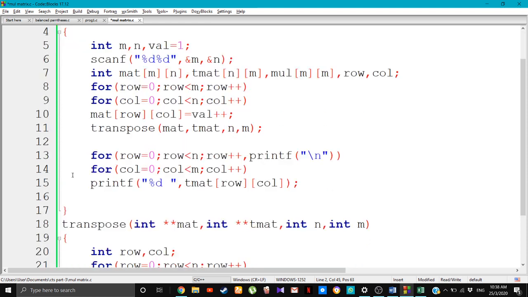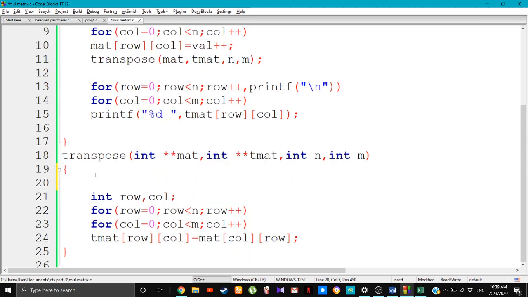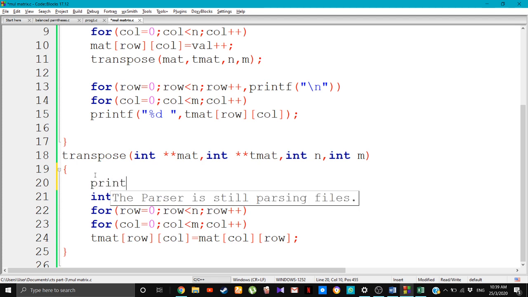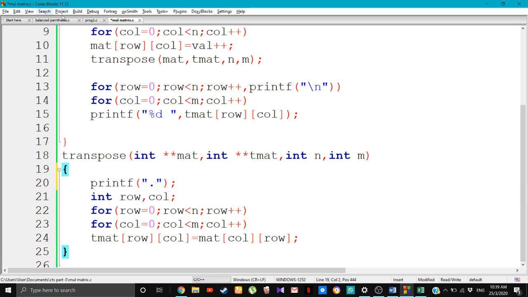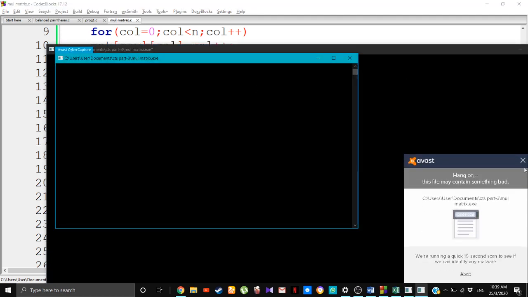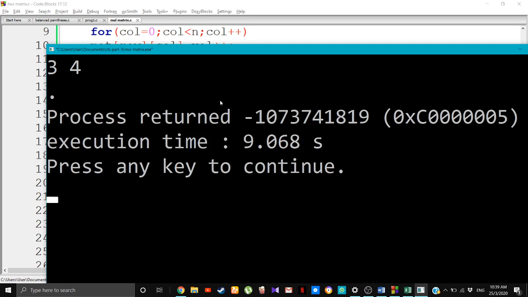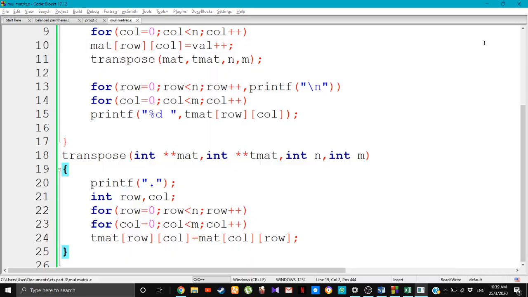First of all, to check where the problem is, I'm going to have a printf statement here. First, let me check whether this function is being called properly. Let me have a dot, and let's see whether this dot is getting printed. Okay, and run it. Yes, 3 cross 4 matrix, and now I'm giving the dimension, and the dot is getting printed. It means that the function is being executed properly, but while trying to print I'm not getting it. So there is no problem here.